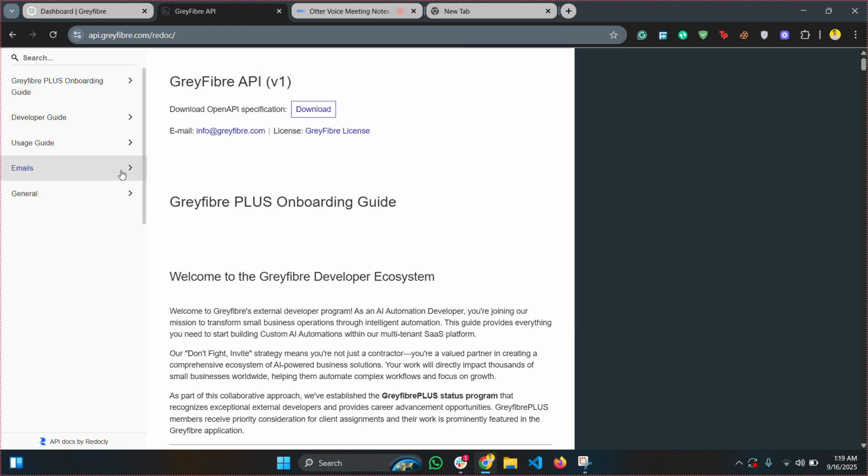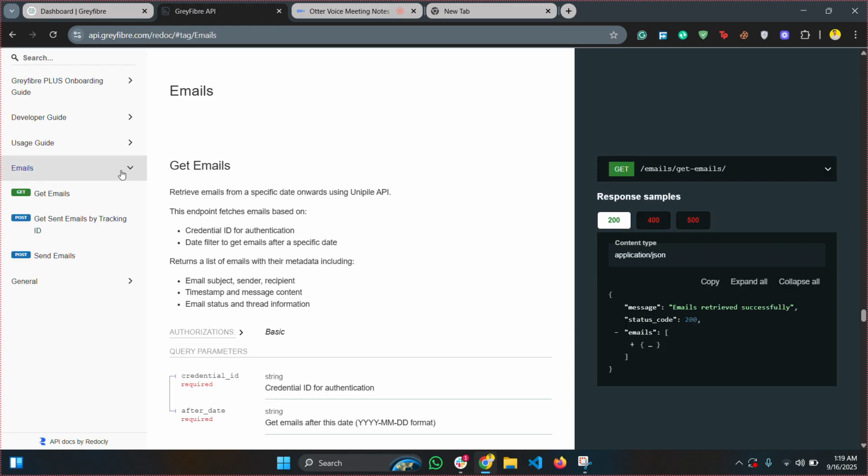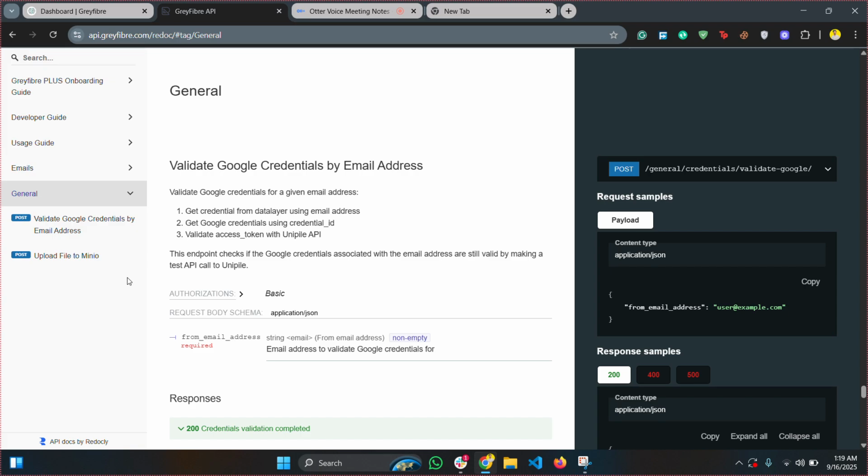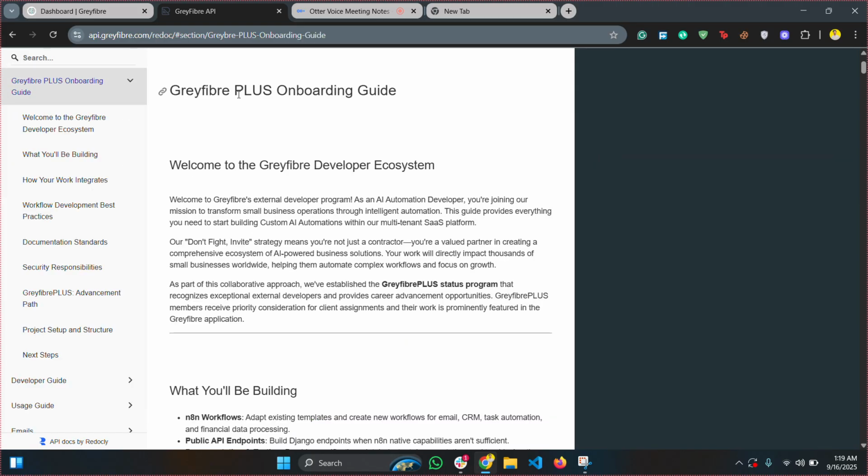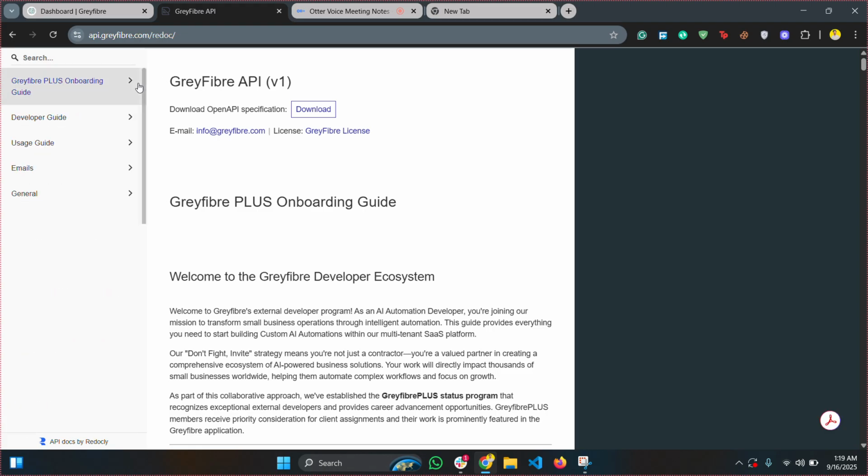So we have a set of APIs. Here is the documentation, but they are obviously not enough. The external developers are going to develop their own APIs depending upon their needs. This documentation is very helpful. It's very self-explanatory. Obviously the developer will have access to this documentation.